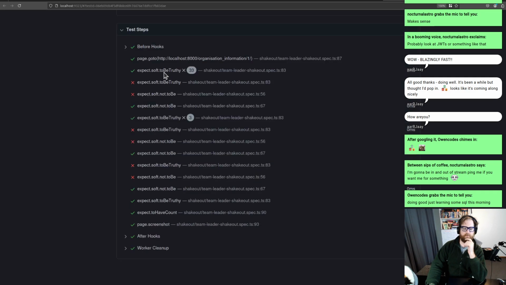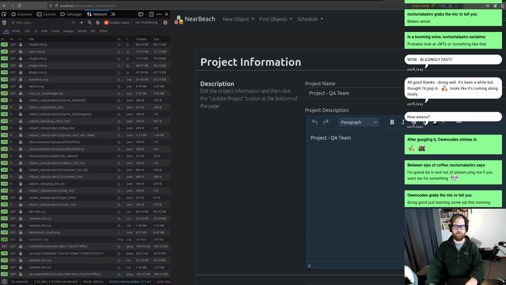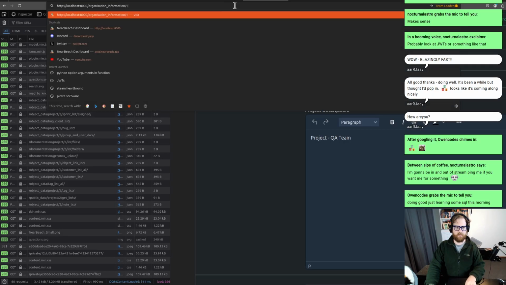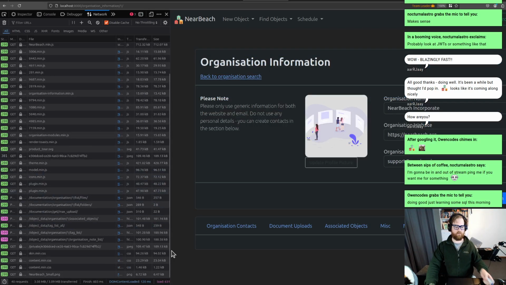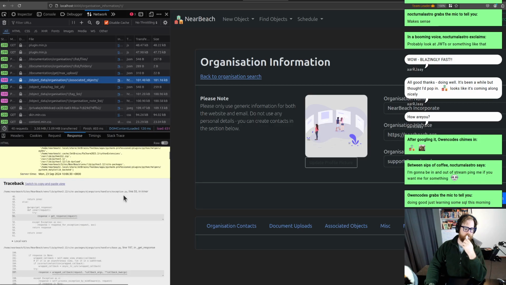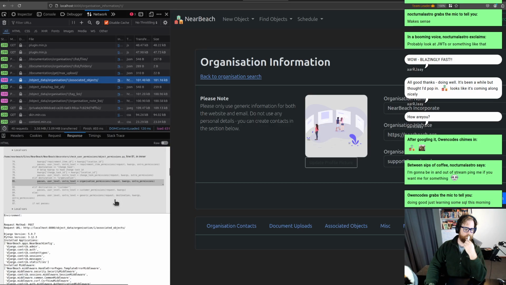So what I'm doing is I'm going to go down and I'm going to be like, all right, let's follow this. So we want to go to this particular place and we want to go as team leader. So I'm going to move this over here. I'm going to close a lot of my tabs. We're going to paste in this. All right, cool. So we've got an issue. Not enough values to unpack. Expected 3, got 2.